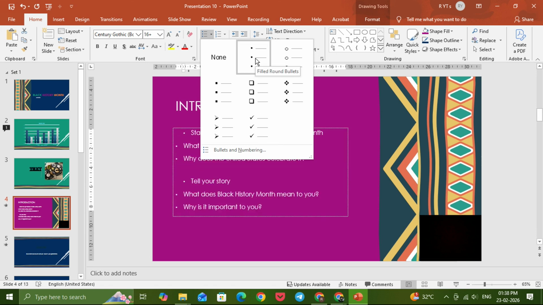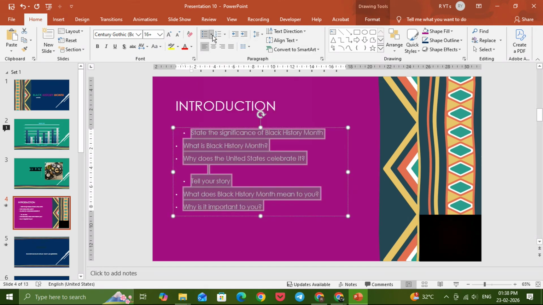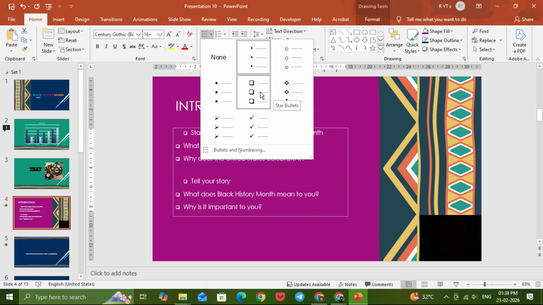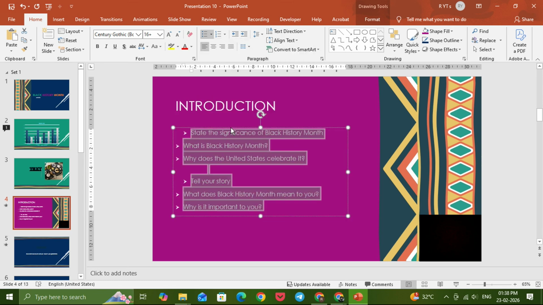If your text already has bullets, you can still click the small drop-down arrow next to the Bullets icon. This opens up different bullet style options. Here you can choose from various symbol styles, such as solid circles, hollow circles, squares, or other preset designs. Simply click on the style you prefer, and PowerPoint will automatically update your list.